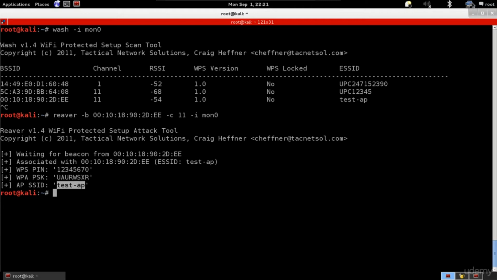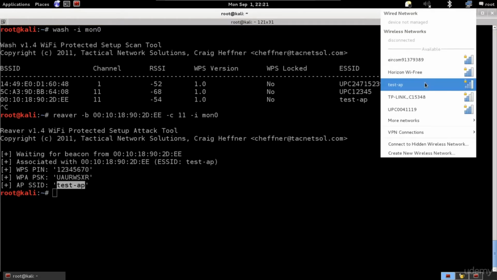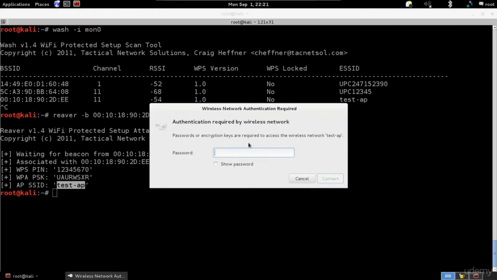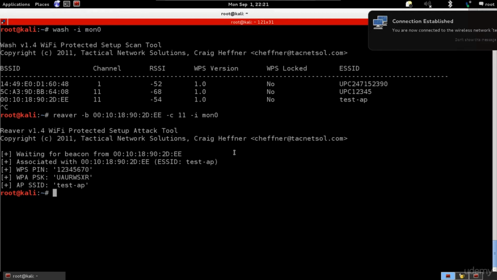So I can just come now and connect to my network, and if I put the key that we just found, I'm going to show the password, and it's UAU RWSXR, connect. And as you can see, we connected successfully to the network.